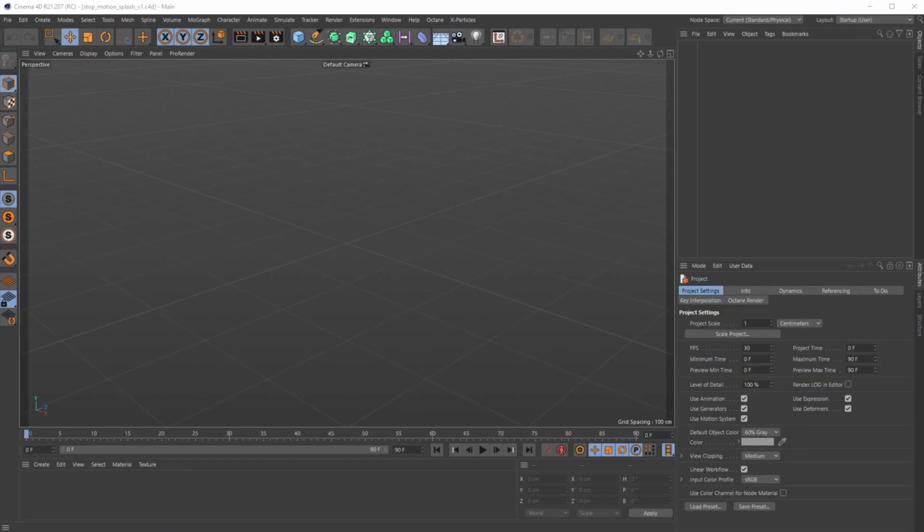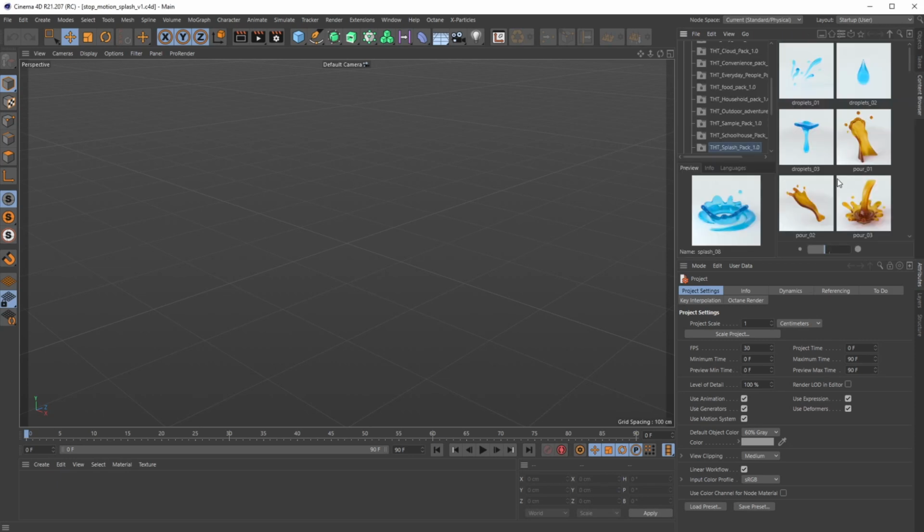Okay, so the first thing we're gonna do is go over to our content browser, where you have hopefully installed the lib4d file for the splash pack. I have mine here. You can also pull it out of the FBX files that are included in the folder. If you are in R24 or higher, I believe, this might look a little different. I'm still on R21.